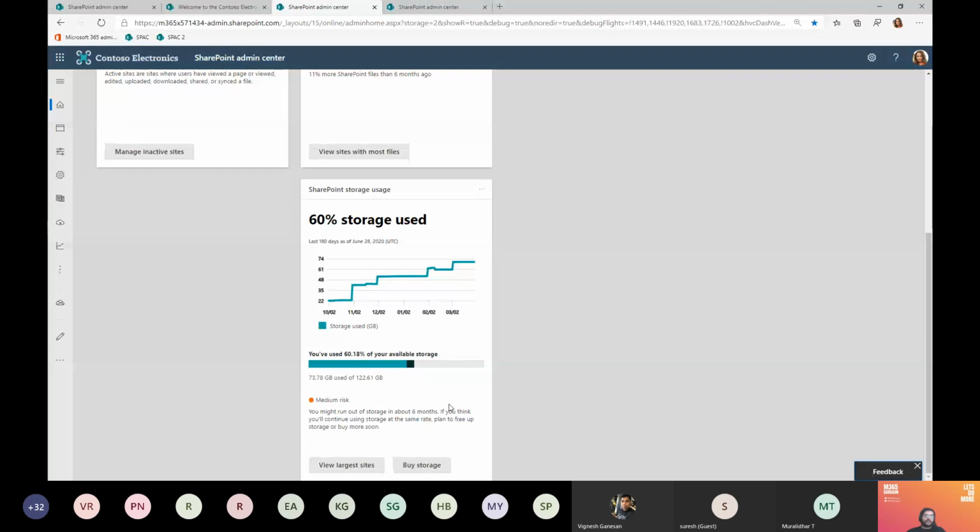And at this point, we also give you 2 options. You can either click on the View Largest Sites button, which takes you to the Active Sites page again, the view sorted on your storage use from largest to smallest, from where you can see the sites that use the most amount of storage, and follow up with those admins to clear up some space. Or you can directly buy more storage for your tenant from this card itself. So we hope that this card is going to be super useful for you guys going forward.